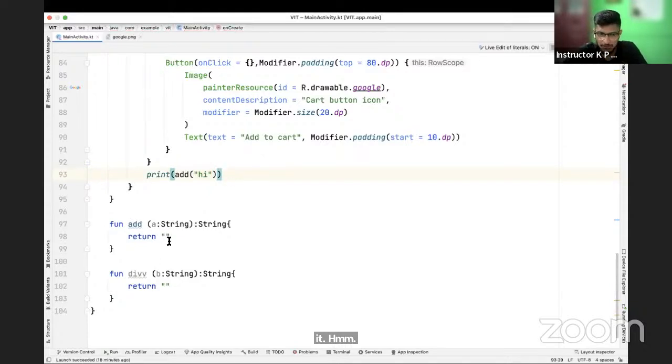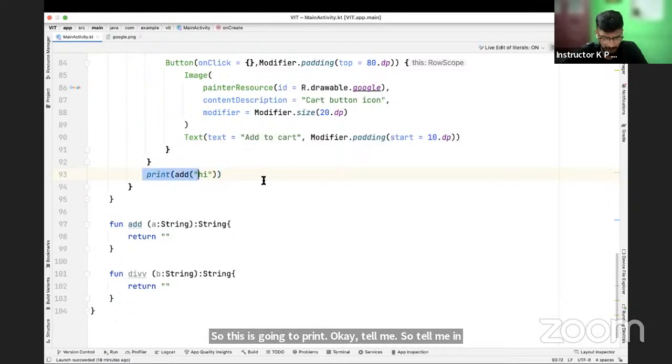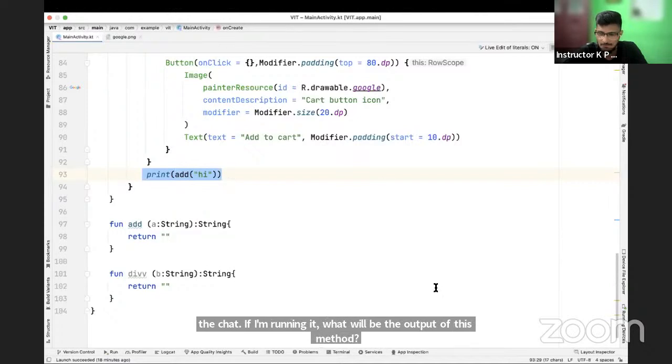Okay, tell me in the chat. If I'm running it, what will be the output of this method? Quickly, chat, rapid fire. What will be the output?